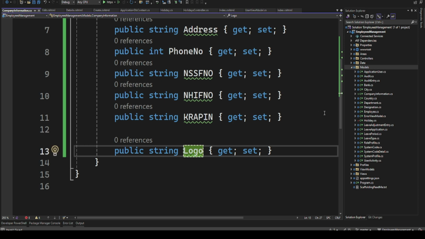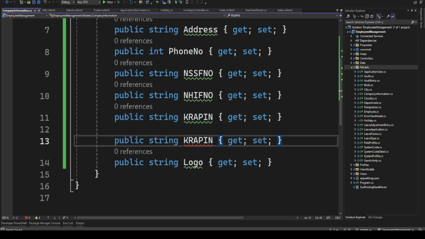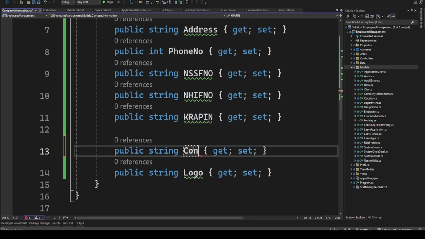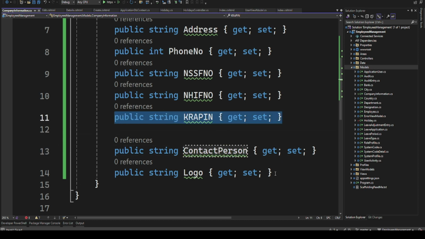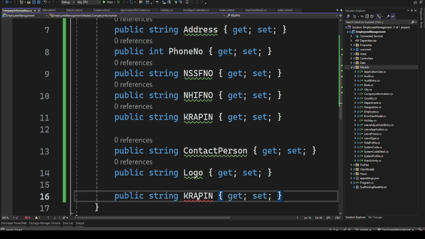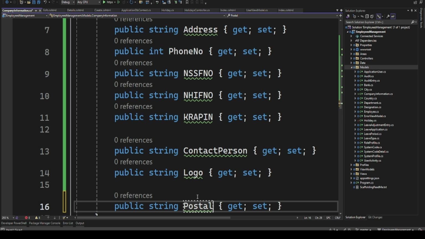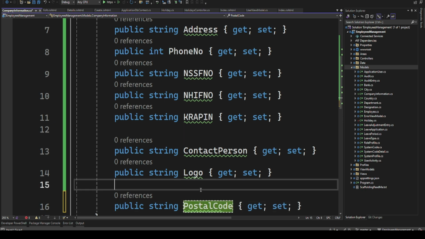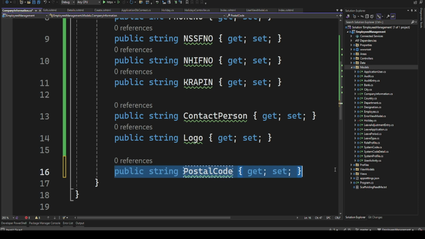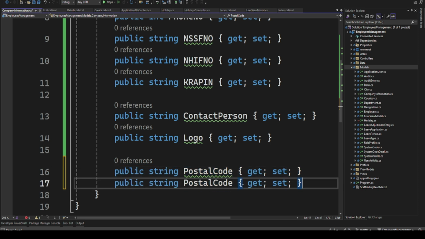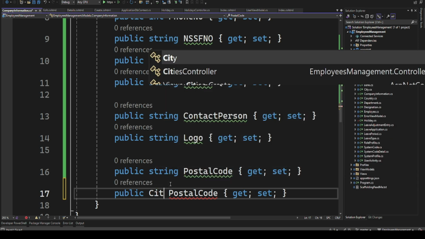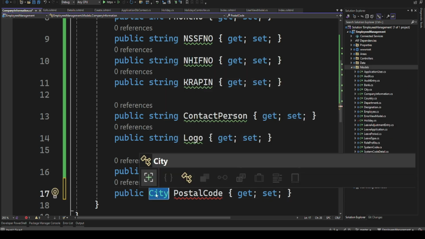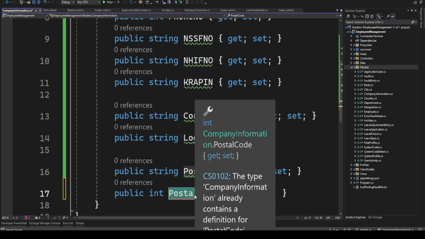Another thing is I can have maybe the contact person for the company. So that is what we set up here. I'll just do contact person. Then I'll also have maybe a postal code. Postal code. And I can have city. Remember city, I'll just do a city. This will be an int, and this is a city ID.